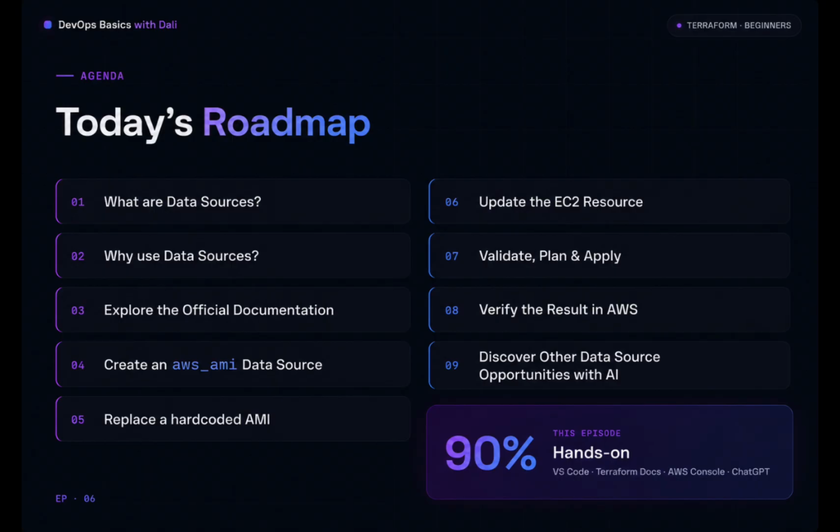AWS_AMI data source and use it to replace a hard-coded AMI ID in our Terraform configuration. Once that's done, we'll update our EC2 resource to use the value returned by the data source instead of a manually provided variable. Then we'll validate our configuration, generate an execution plan, and deploy the infrastructure. After the deployment, we'll verify the results both in the AWS Management Console and from Terraform itself.